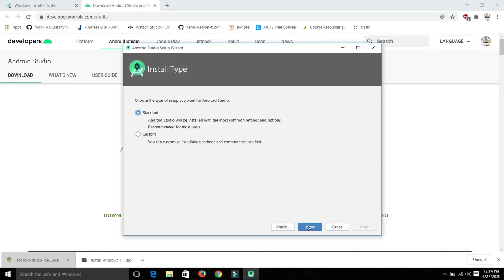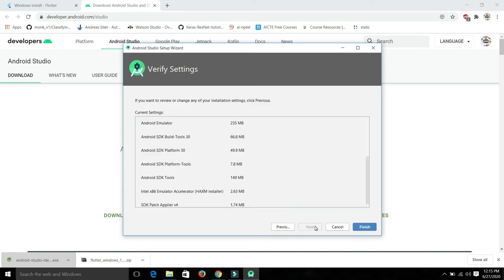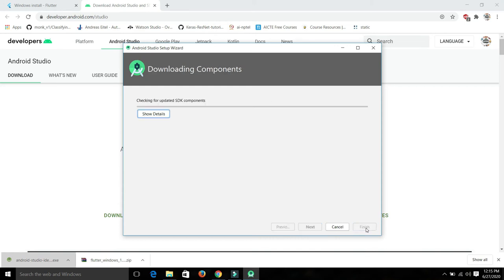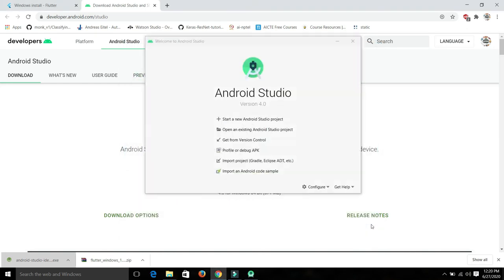Next, standard is best. Next, next, finish. So all the required emulators. Once done, click on finish. And then this is the navigation bar where you get all the things. So see here that you're not getting an option to open a Flutter project or start a new Flutter project. That means the Flutter plugin is not yet installed here.